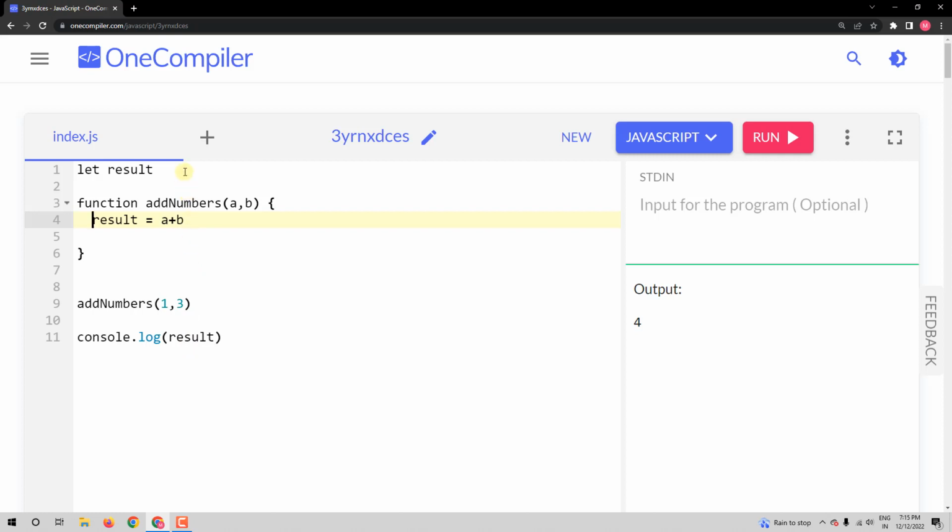Okay. So here, let me say let result equal to 9. All right. So I'm saying I want to create a variable named result and I want to store the value 9. See, now let me pass 2 and 5. All right. And then let me log to the console result. Okay. So let me run it. And you can see I have 5 here.